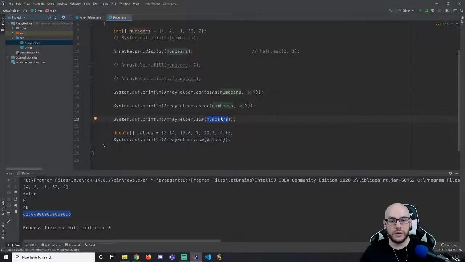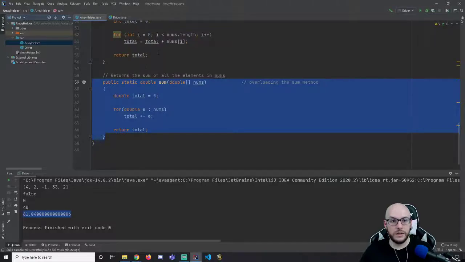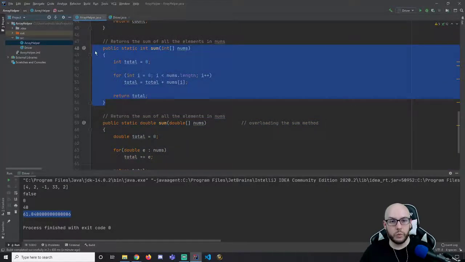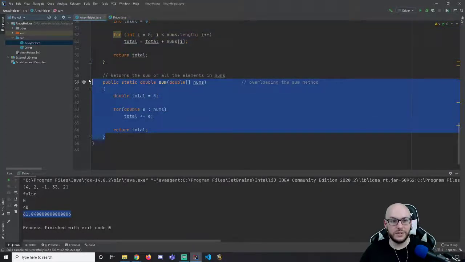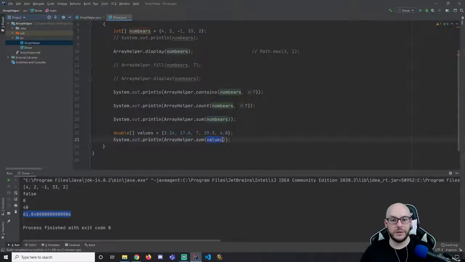The compiler knows to call this version because we give it an integer array. The compiler knows to call this version because we gave it a double array. That is why the parameters need to be different, and that is why we say differing parameters. It's not a different number of parameters. Technically, these are both only taking in one parameter, an array. But the data types are different. Here it's an integer array. Here it's a double array.